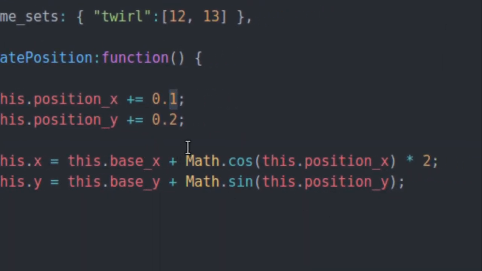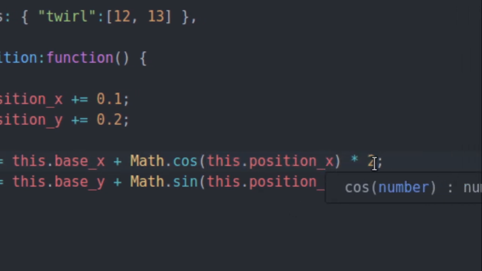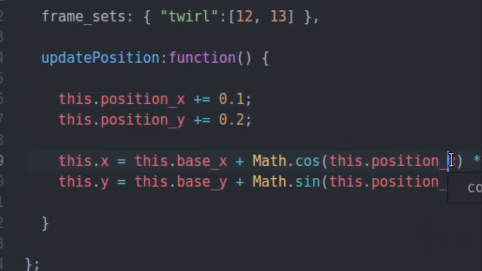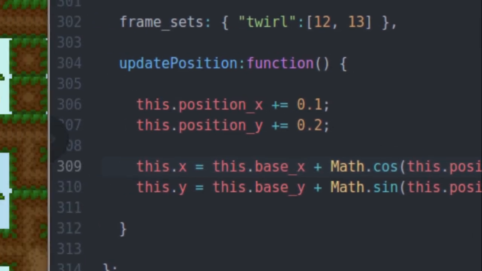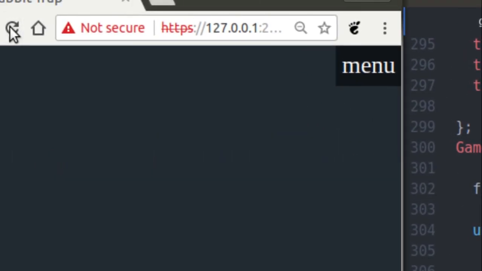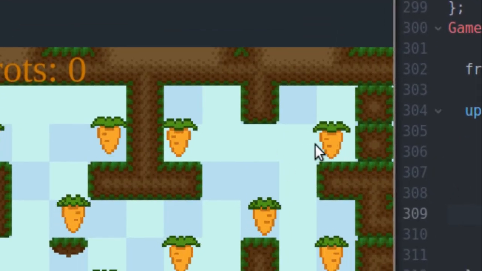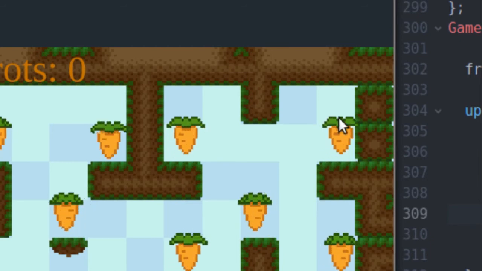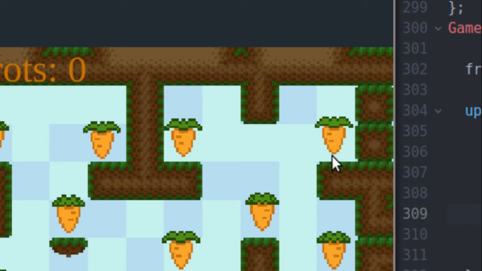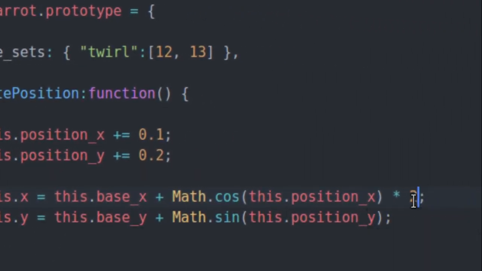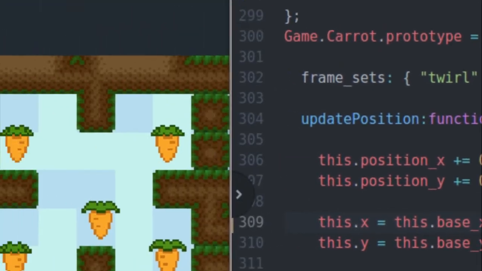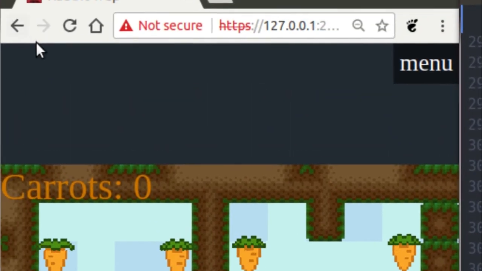So math.cosine and math.sine are what's going to give us that circular motion, and we just plug in position X and position Y into cosine and sine. And over here we have a multiplier of 2. That's going to control the distance that the caret sways on the x-axis. So if I come over here and refresh to get things back to normal, you can see that it sways a little bit further from side to side than it does from top to bottom there. So the reason for that is because of this 2. If I were to make this a 10 and save that, the carets are going to sway a lot more from side to side than they do right now.